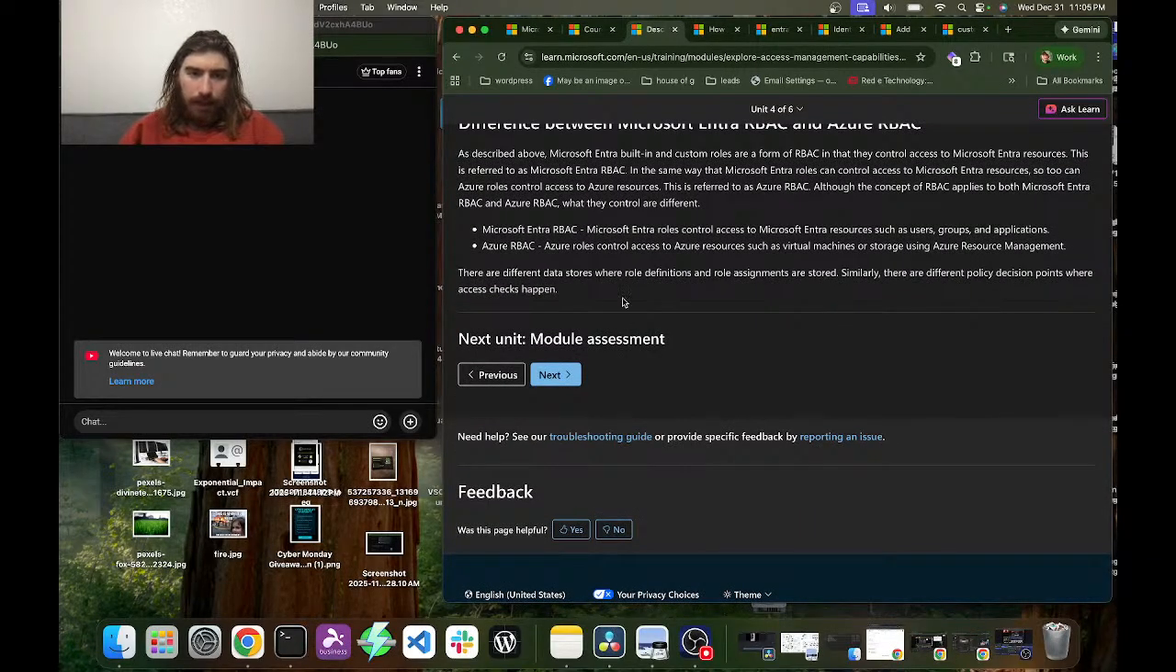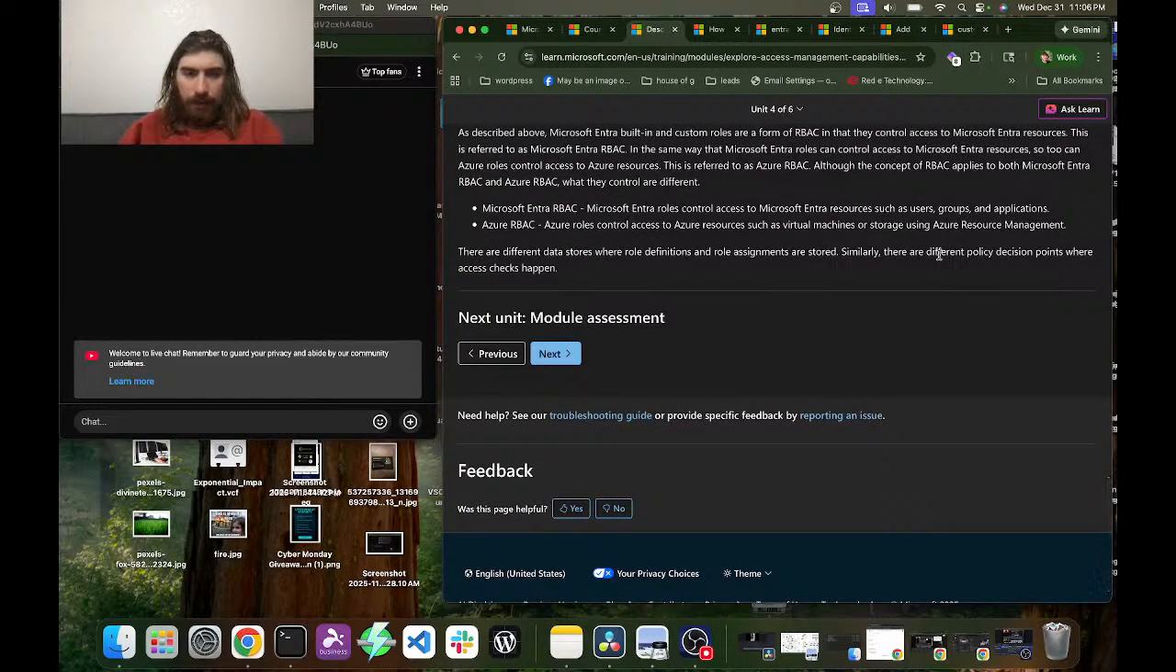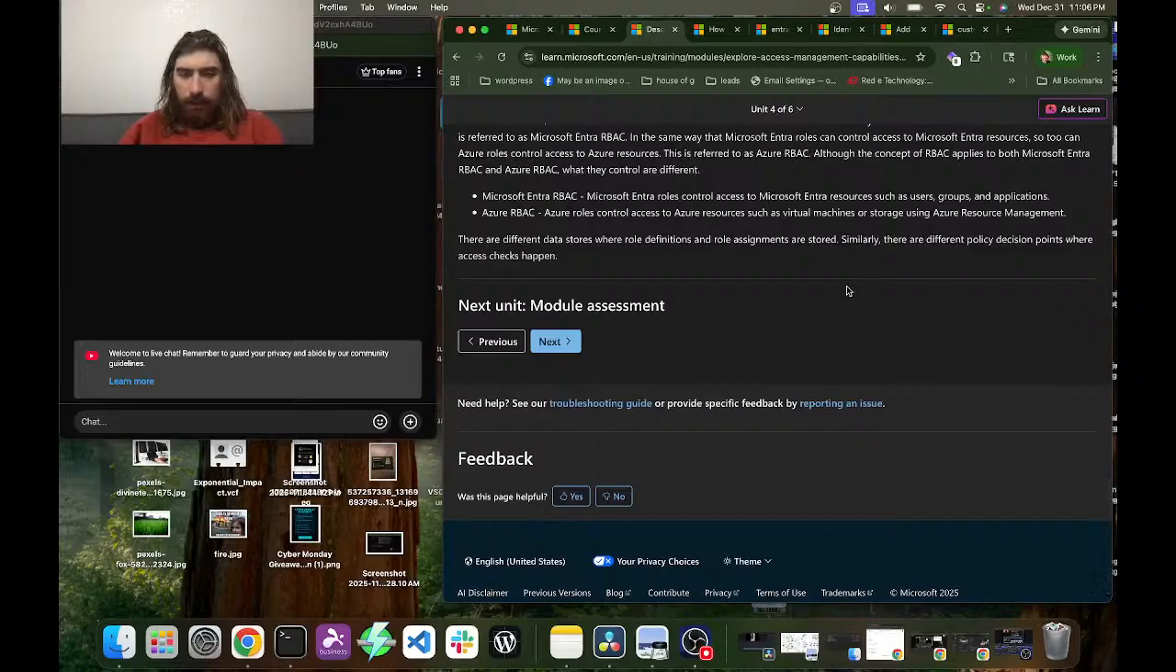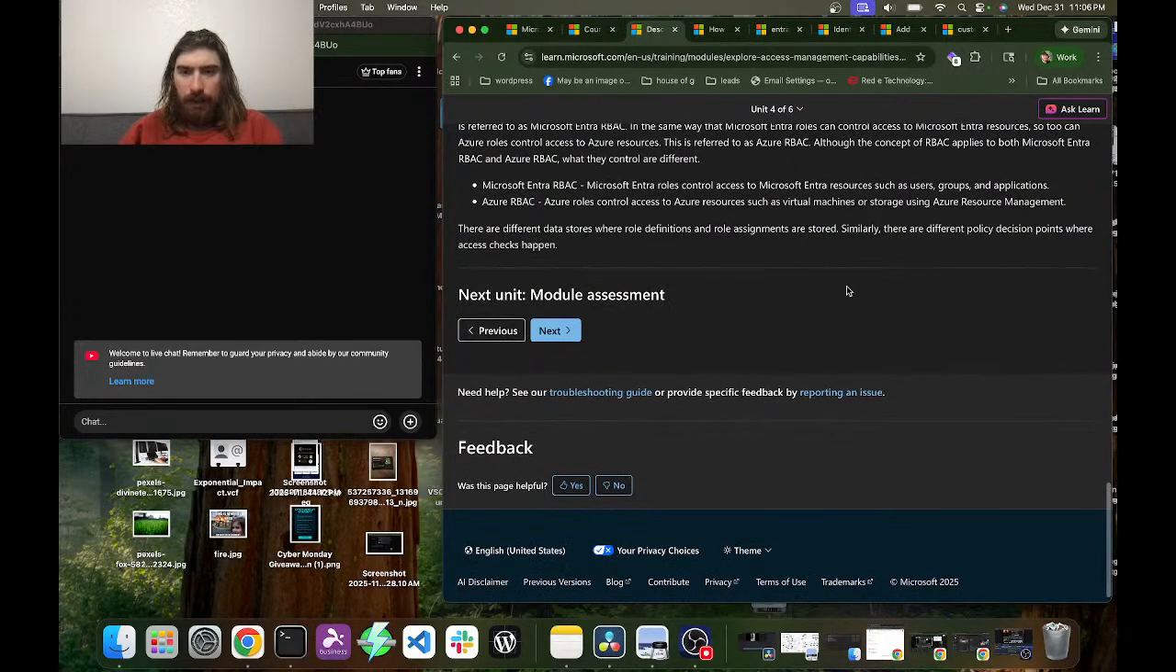Microsoft Entra role-based access control. Microsoft Entra roles control access to Microsoft Entra resources, such as users, groups, and applications. Azure role-based access control. Azure roles control access to Azure resources, such as virtual machines or storage using Azure Resource Management. There are different data stores where role definitions and role assignments are stored. Similarly, there are different policy decision points where access checks happen.